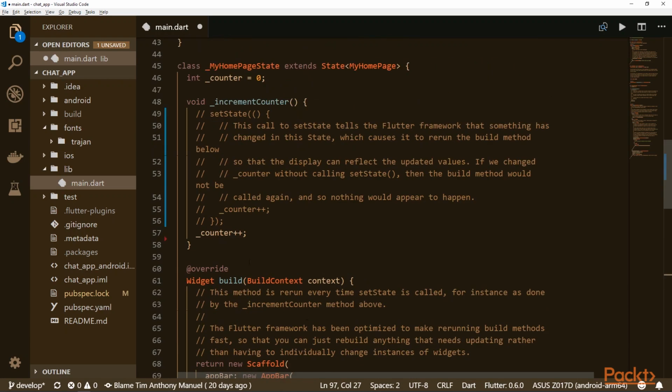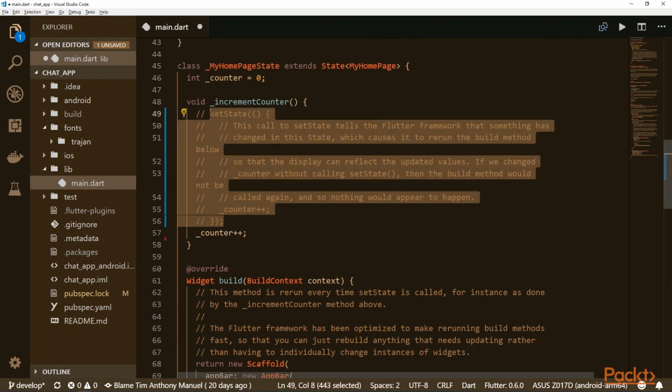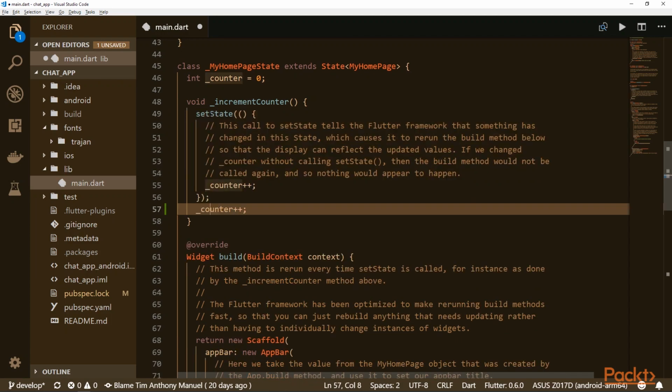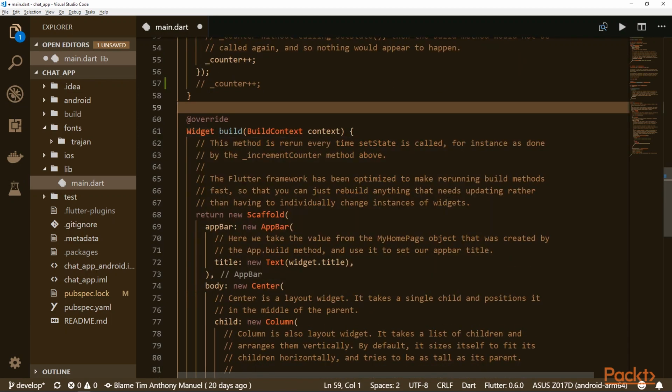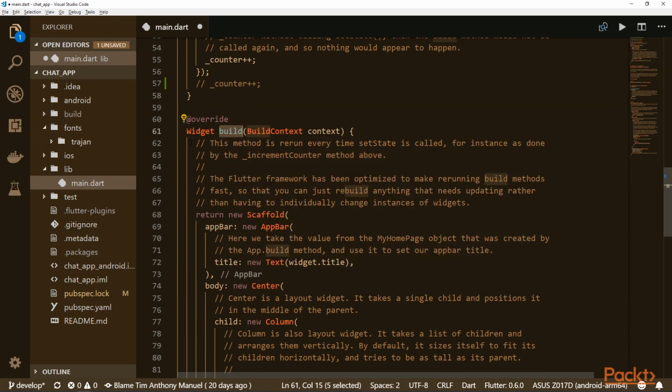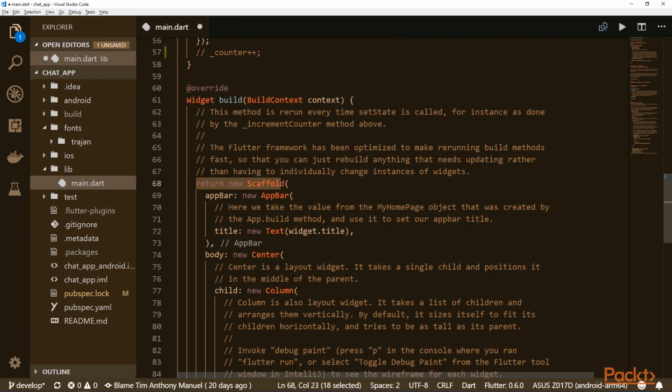Okay, and so that's the importance of setState, and basically that's the main difference between stateless widgets and stateful widgets. Okay, so here we can see the build function of the class. So when the class is called, it will return this build function. So it returns a scaffold.